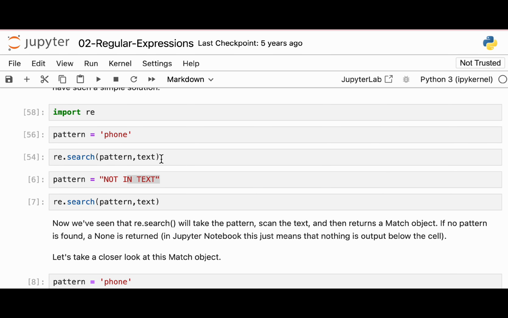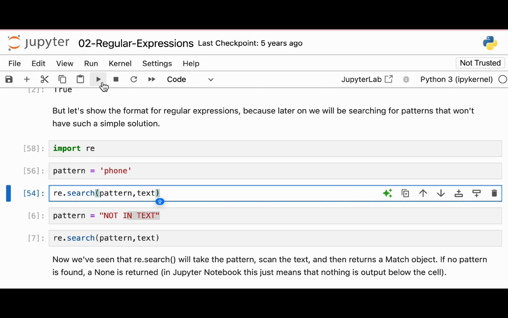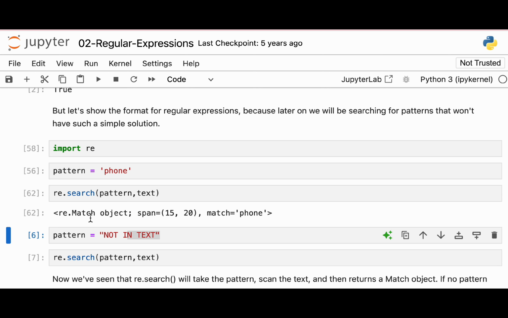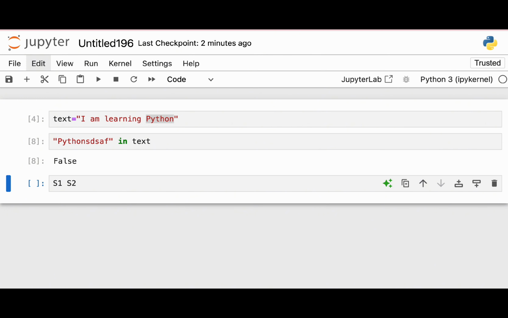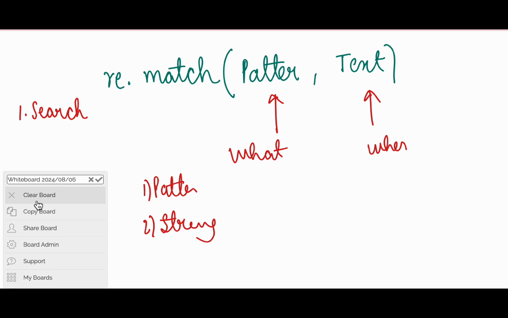Okay, and now if I run this, what is it giving me? It is giving me some mapping. So search does not give me a true or false. So what does search give me? If I do re.search, it will just tell me a match object. It will tell me a few pieces of information, that if it finds a match, it will give me details of the match, that is, where you have found it.